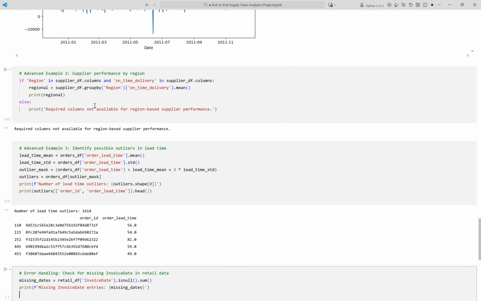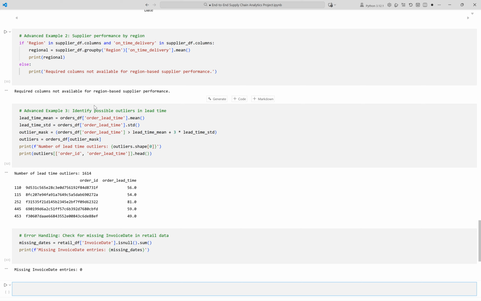Running the cell now. This output tells us there are no missing values in the invoice date column, which is crucial for accurate time-based analysis in supply chain data. Ensuring no missing dates helps avoid errors in tracking orders and deliveries over time. This check confirms our data is clean and ready for further date-dependent operations. Remember, always check for missing key dates before time-based operations.